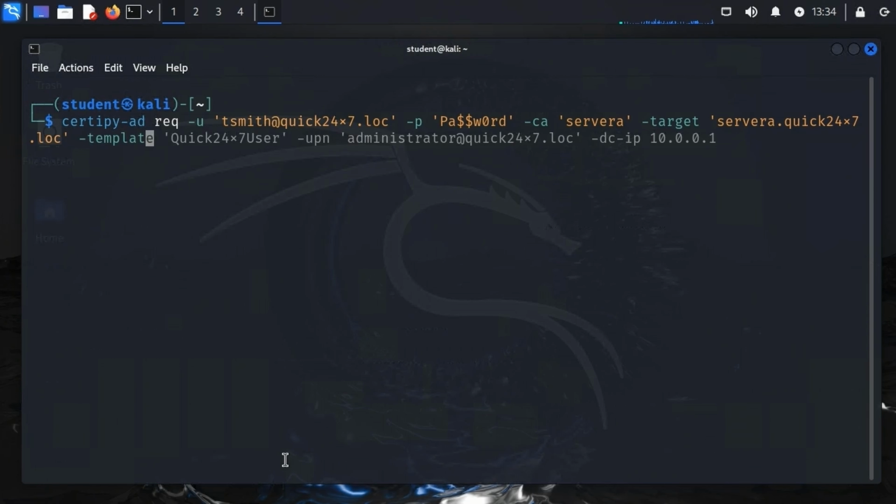Then we specify the template name. When we request a certificate, we have to specify what template defines the type of certificate that's being requested. And it's going to be a user certificate based off of the quick 24/7 user template. I'm using this certificate template because it was vulnerable. And then I'm going to specify the UPN, the user principal name of the account that I'm requesting the certificate for. Notice that I'm supplying the account for the administrator email address. And then I specify the IP address of our domain controller of 10.0.0.1.